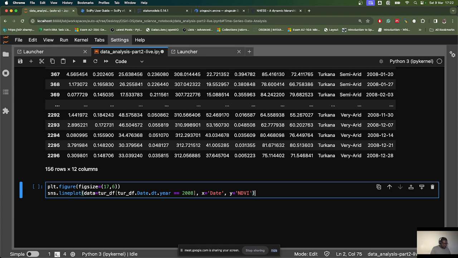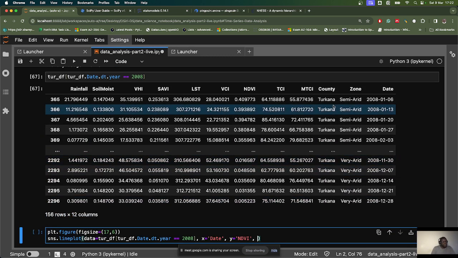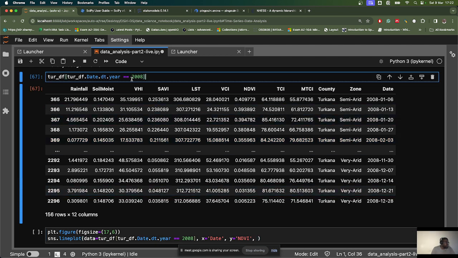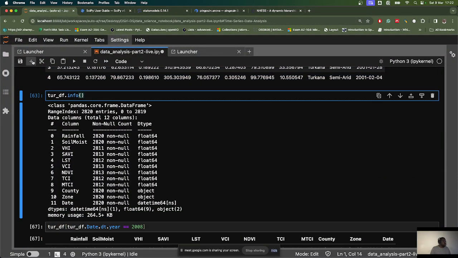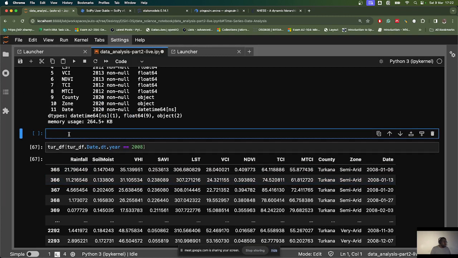and then what I can also do is, because if you look carefully at my data, I have zones over here, and I have time series from 2008 January to December for semi-arid. I have the same January to December for very arid. Let's see, in Turkana we can check the number of agroecological zones that exist within Turkana alone.